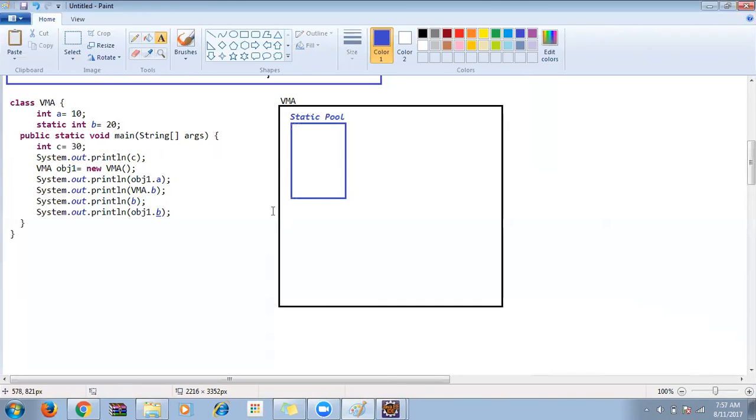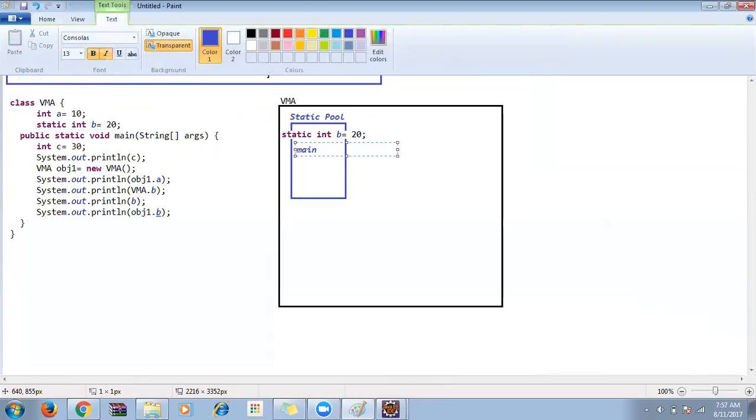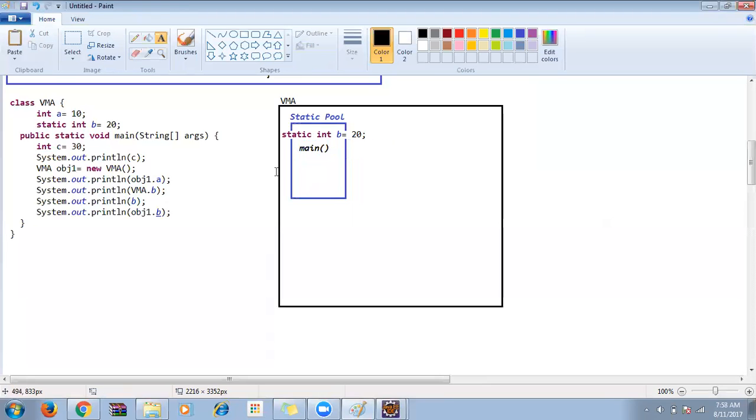Now in the static pool, all the static members will be loaded. So what are the static members we have here? We have static int b equal to 20, and this main function also is static. So these two members will be loaded. All the static members will be loaded, whether it is a variable or a function. Main alone I'll write by myself. These two are loaded for me now. Clear?